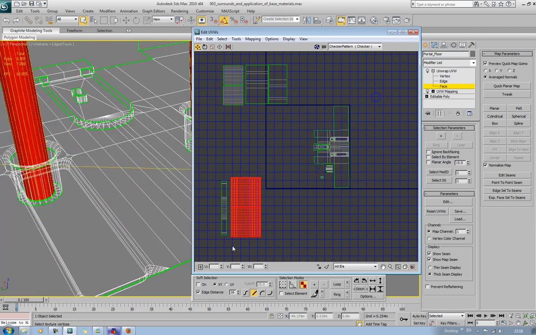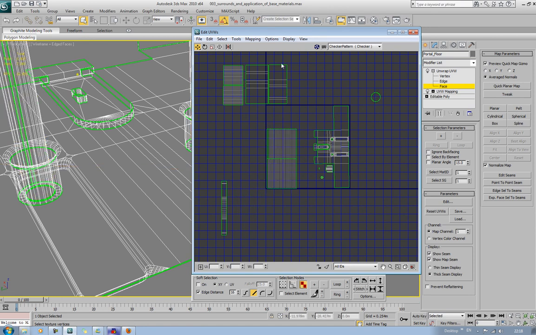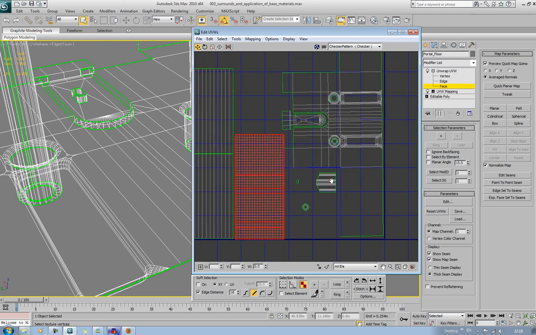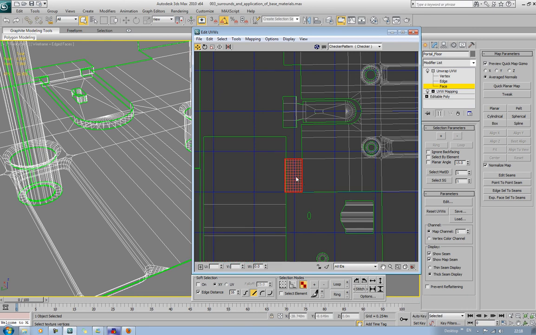Now these, stick it in that corner. This part here will nearly fit there. May have to scale it down a little bit. I'll move this edge back a little bit.